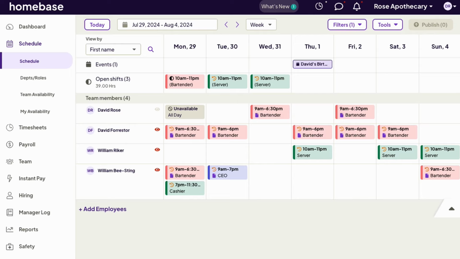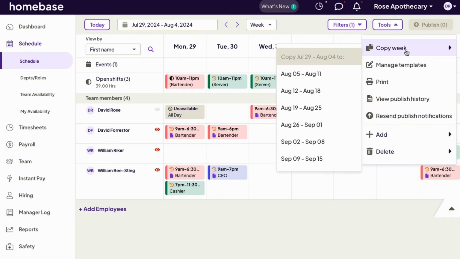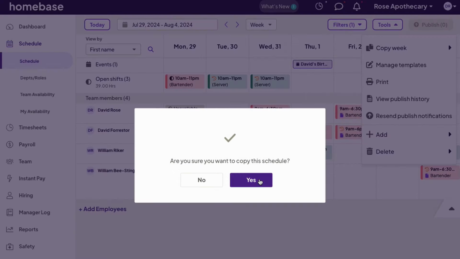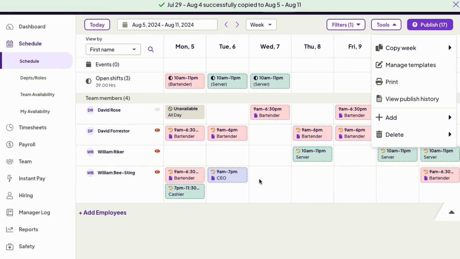If your team's schedule does not change too much from week to week, you can copy an already made schedule to a future week and get a head start. Navigate to the schedule you would like to copy using the date range selector. Then, click the Tools dropdown in the top right corner of the screen and hover over Copy Week. Finally, select the week you would like to apply the schedule to. Once completed, make any edits needed and then publish.